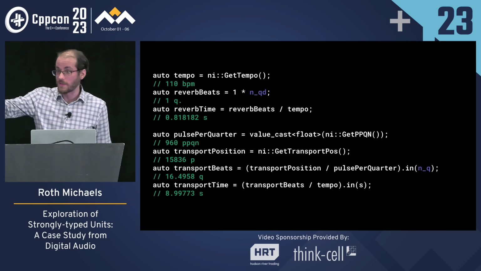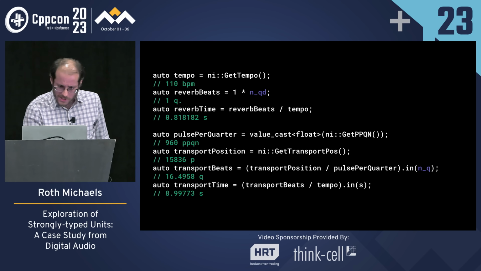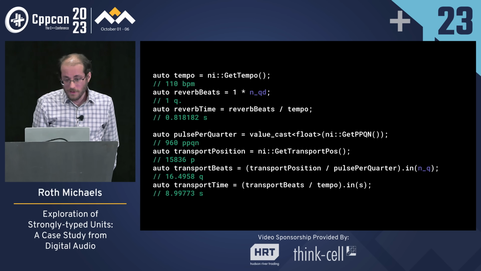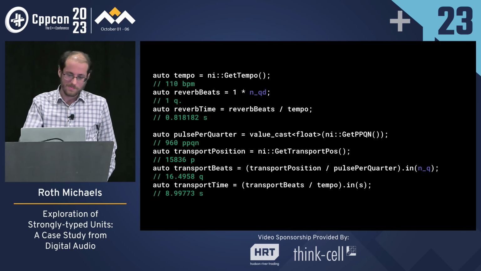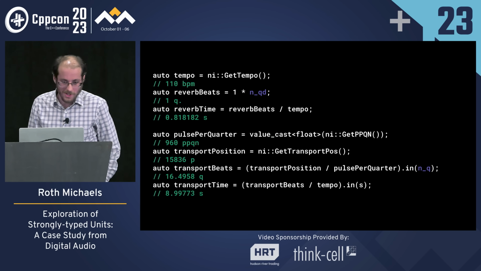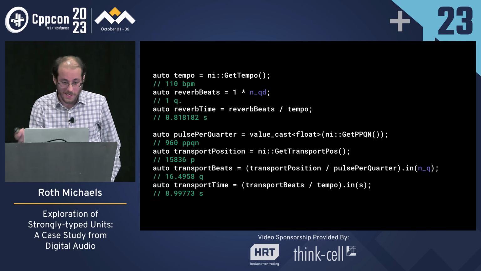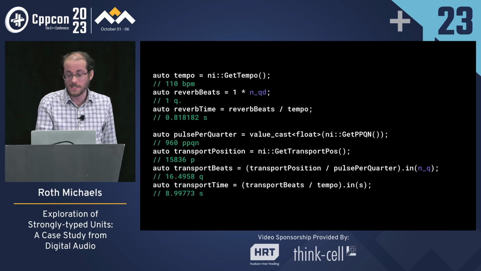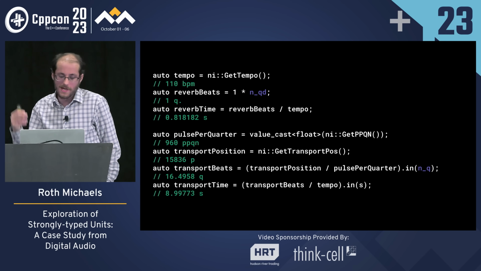If we want to turn that into a time, and that's what the time for that reverb tail was, we take the reverb beats, divide it by our tempo, and we get seconds. Actually, that probably should be wrapped in parentheses and say in seconds, I believe. And then for locating the transport clock, we get the pulses per quarter. I cast this to float because you see down below I'm dividing and I want this to be a floating point division. And I just put the cast there for slide reasons. We get the transport position, which is 15,836 pulses. If we divide that transport position by pulse per quarter and convert that to quarter notes, we get that this is a 16 and about a half quarter notes long reverb tail. And if we want to turn that into time, we take those quarter notes, divide that by our tempo, our beats or quarter notes per minute, and then convert that to seconds, and we get that it's about a 9-second long reverb tail.